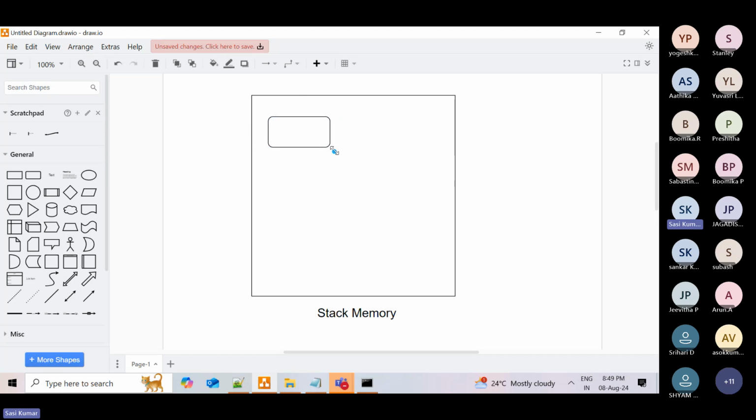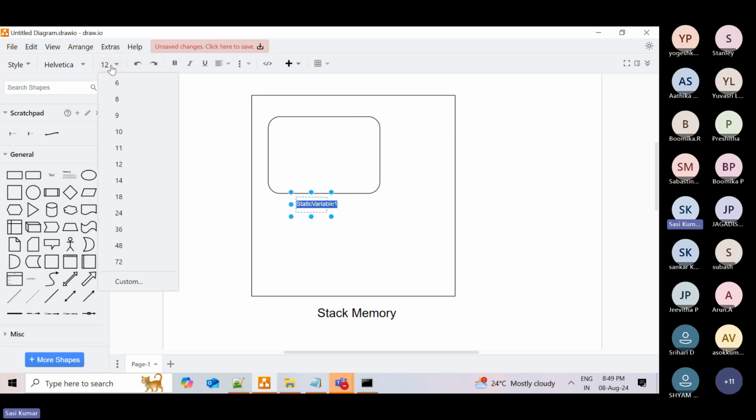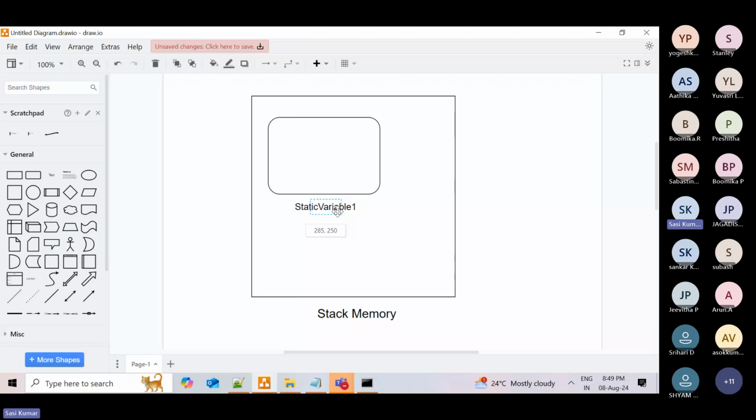Consider this is what our class is. There can be many classes that can be loaded during runtime, correct? So what is this? This is nothing but static variable 1. This is the class name. You can give any name. That doesn't matter, right?